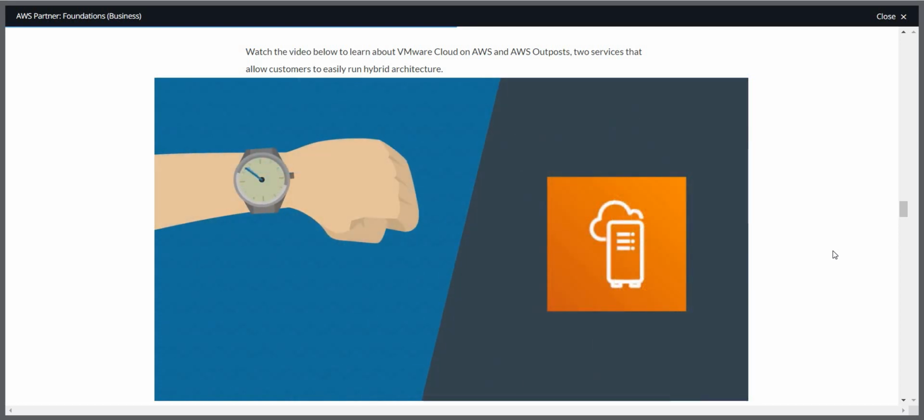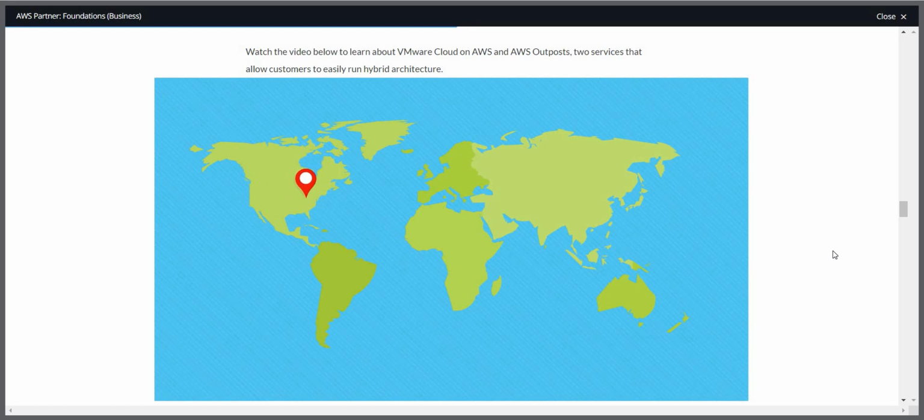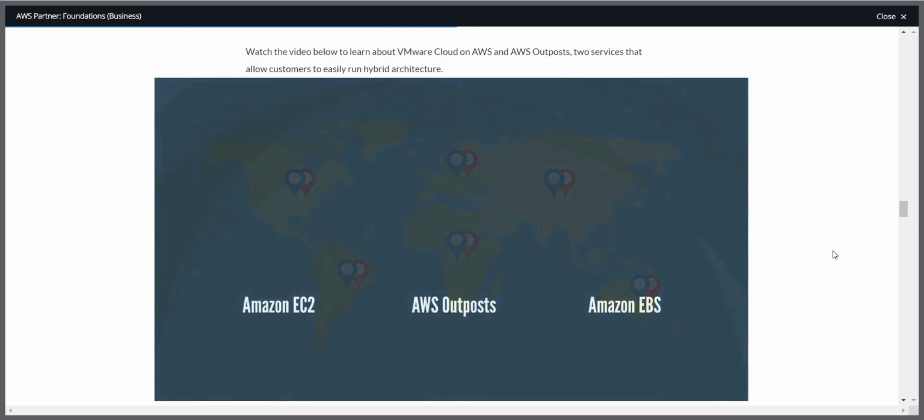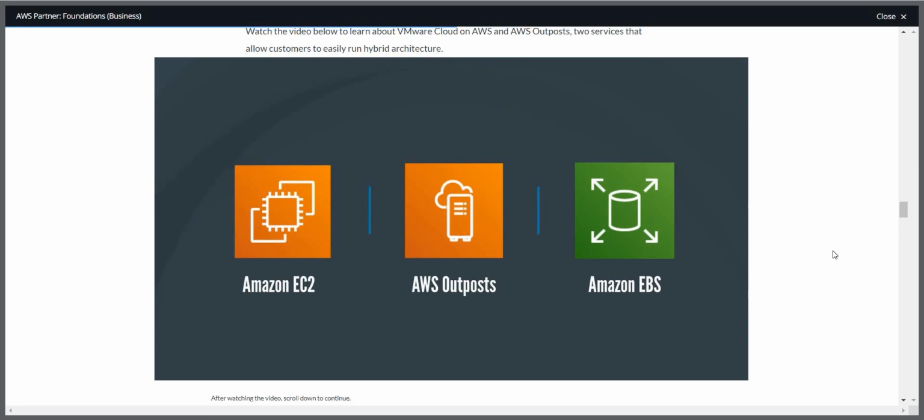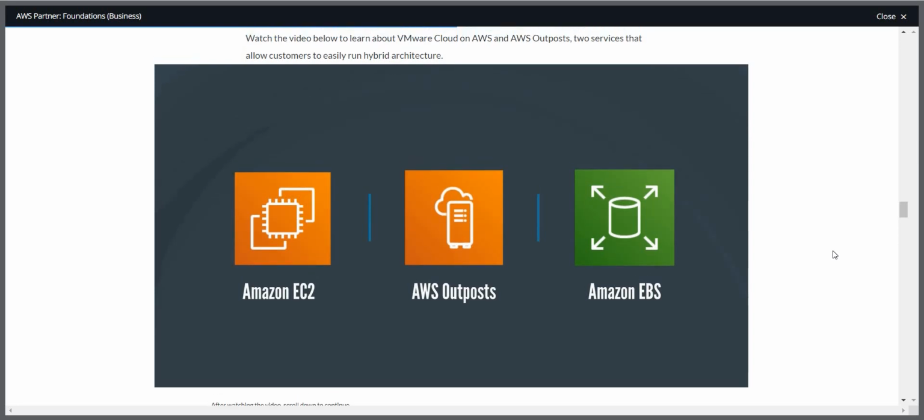AWS Outposts enable customers to run applications that are latency sensitive and need to be in close proximity to other assets on-premise, using the same programming interface, the similar familiar cloud services, and the same infrastructure both in the cloud and on-premise. Outposts provide the ability to run services like Amazon Elastic Compute Cloud, Amazon EC2, and Amazon Elastic Block Store, Amazon EBS, on AWS-designed infrastructure.